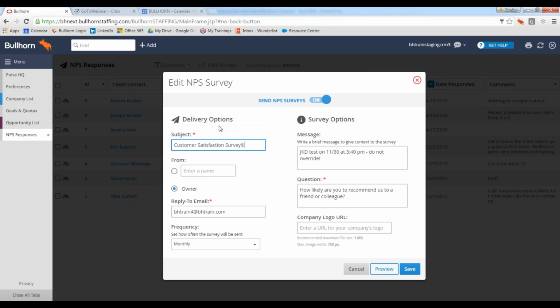You can update the subject line, so I might take out these exclamation marks there. You can also update the reply to display name. You can set the frequency, so how often you want the survey to be sent. You can also determine the content, so what's going to be presented in there, and also the question.